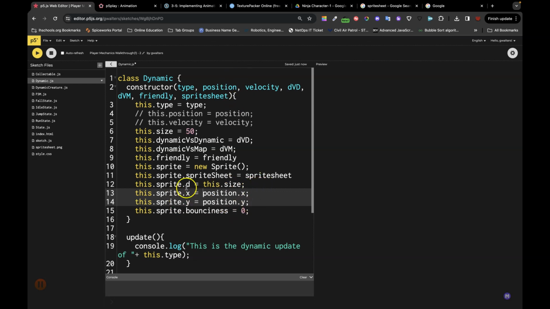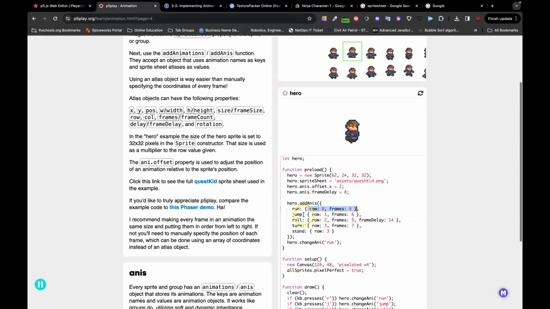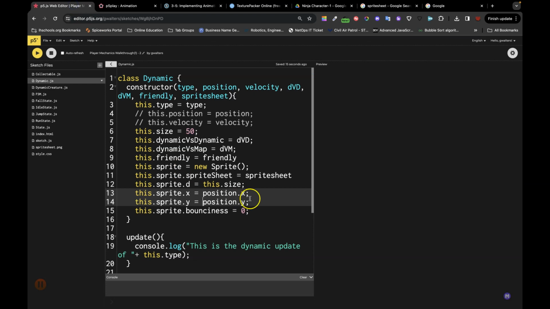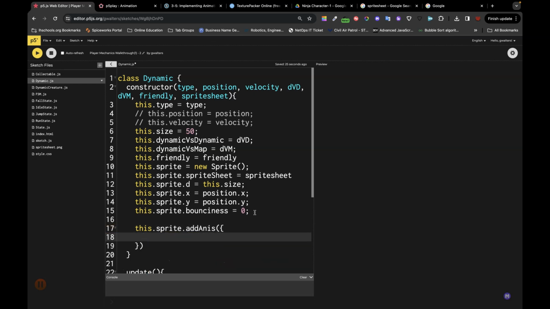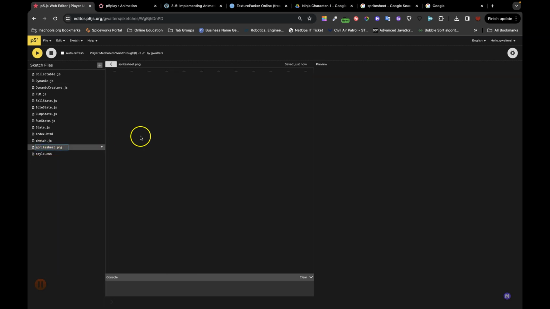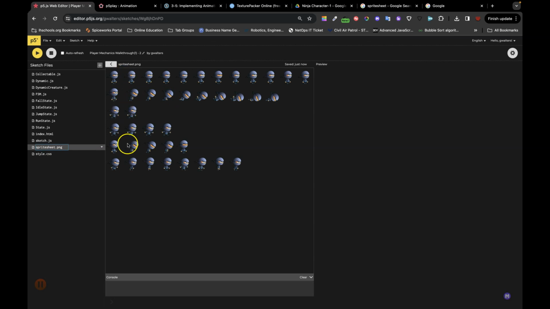All right, I've passed in the sprite sheet. Now I'm going to go to P5 and look at how they're building animations, and I see how they have the changeAni, so I'm going to want to do that. So the sprite is adding the animations, and then we're labeling them. Let's build that out. This dot sprite dot addAnis, and then they were labeling by row. So I'm actually going to look at my sprite sheet, and I need to do it specifically by row.